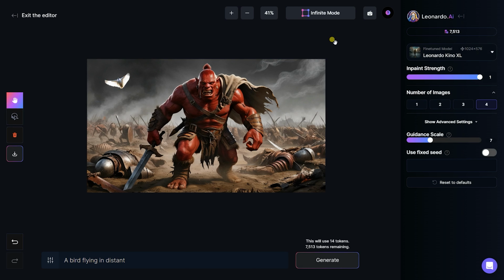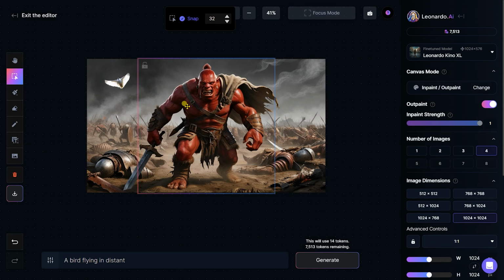Go to Infinite Mode by clicking the Infinite Mode button. In this mode, you can outpaint, add text, and add images, like in a mini image editing software with AI. Let's remove this bird by selecting it and pressing Delete on the keyboard.